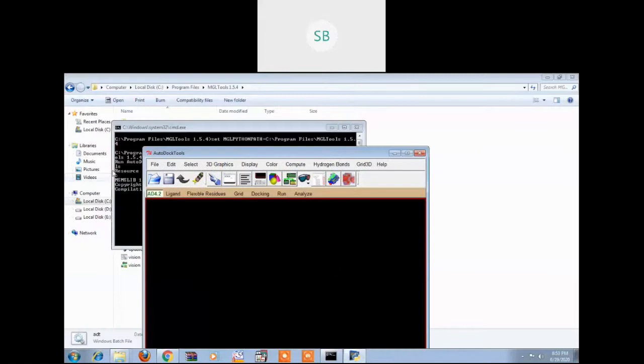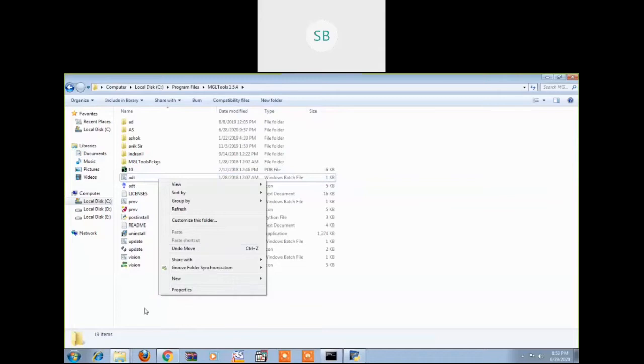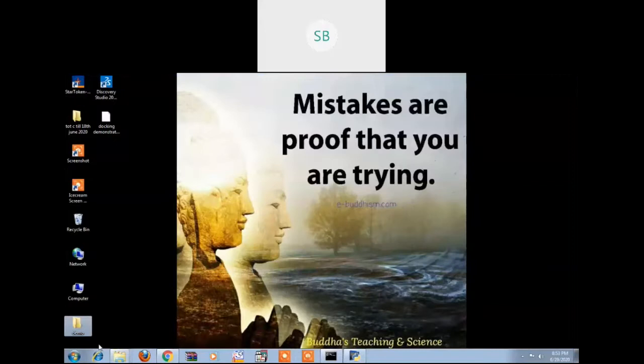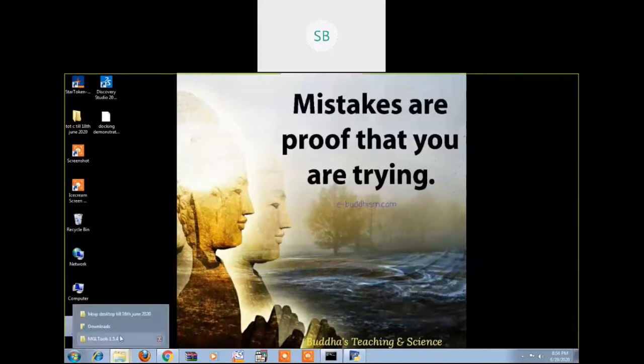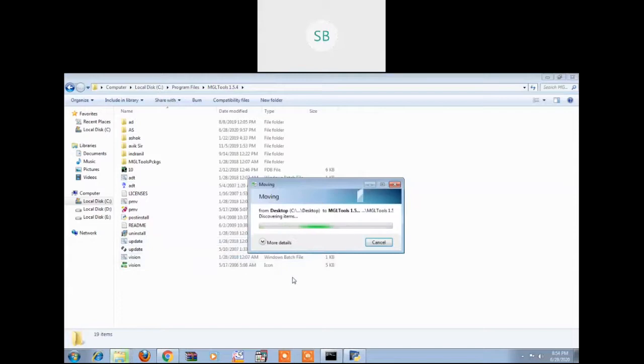Before that, what I need to do is, in MGL Tools, I have to create a directory, a folder. Suppose I'm creating a folder, and let me take the demo from here. Let me take this folder and import it. I'll cut it and import it within this MGL Tools. So it has been imported, it seems.